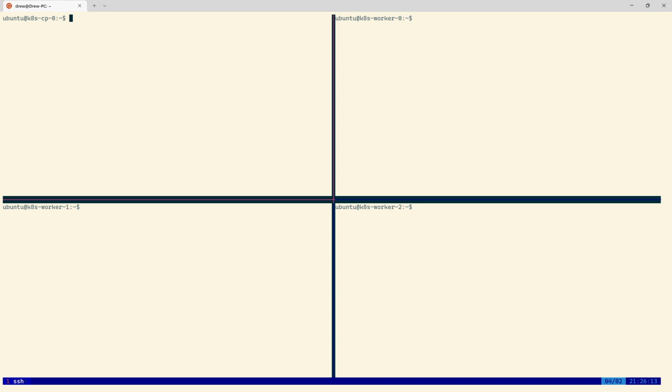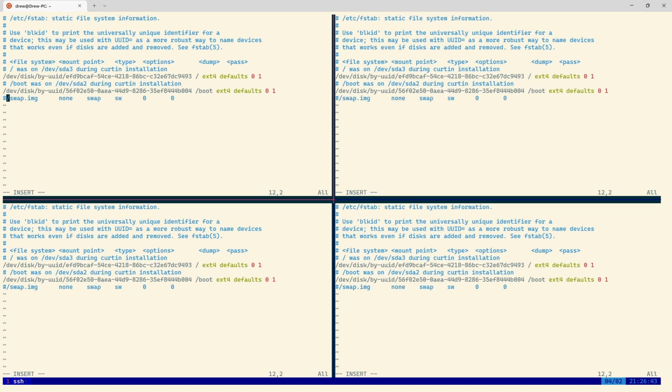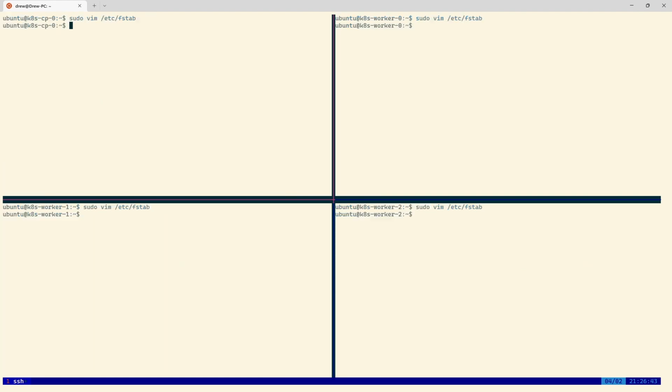Something else we need to do is to make sure that swap is off. Now, I didn't install a swap partition on this system, but Ubuntu helpfully adds a swap.img file when you don't put a swap partition in. So we're going to have to make sure that it's off. So if I just open up the fstab and comment out this swap.img here, you may have one, you may not. If you're using Ubuntu, it's very likely you will have.